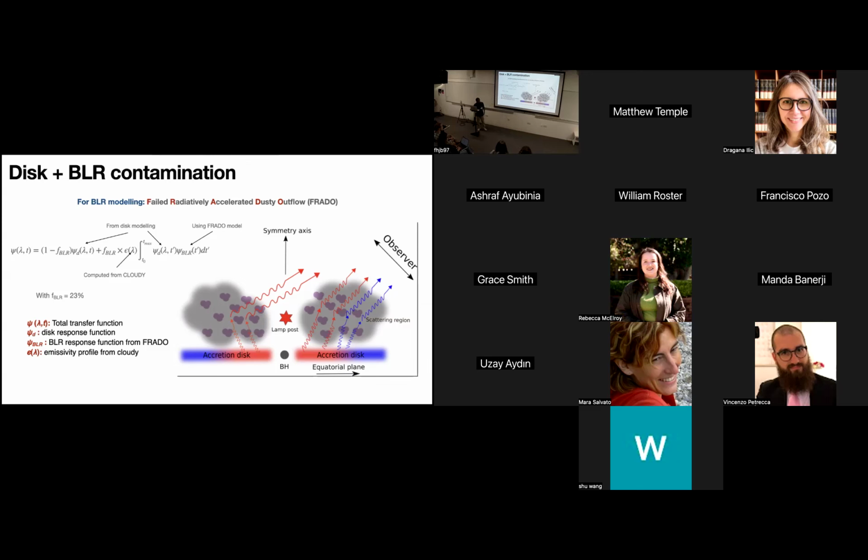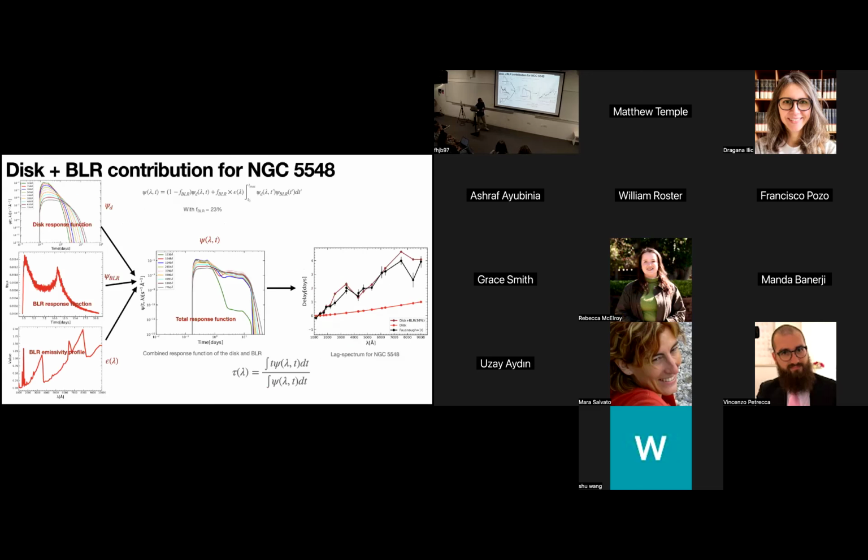Now I am showing an example of this model. In the left panels, the top figure represents the disk response function, the middle figure represents the BLR response function, and the bottom panel represents the BLR emissivity profile. Then we merge these using this equation, and we obtain the total transfer function. You can see that the total transfer function shows two peaks. One peak, arising at smaller time delays, is mainly because of the disk response function, and another peak, arising at larger time delays, is mainly because of the BLR contribution.